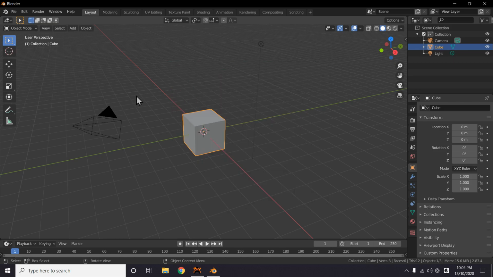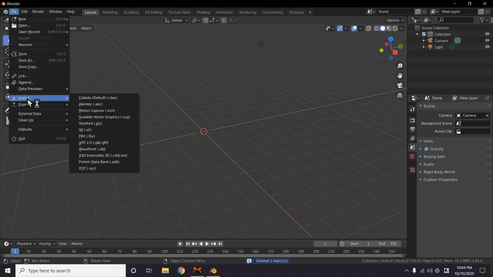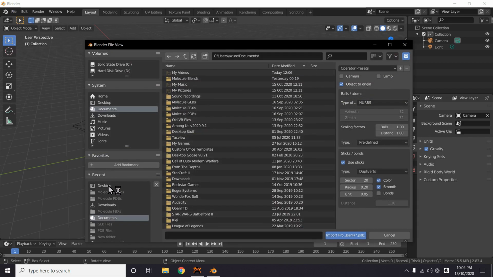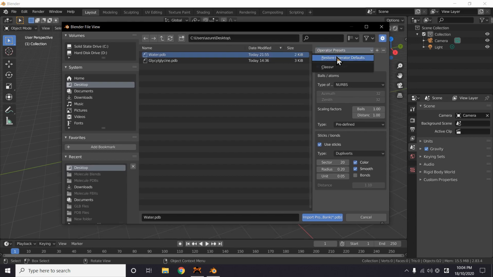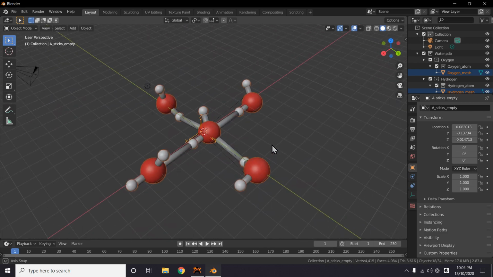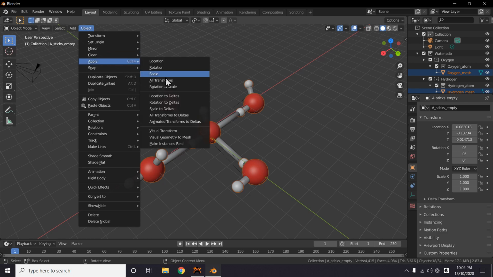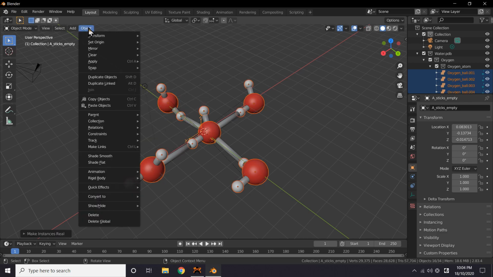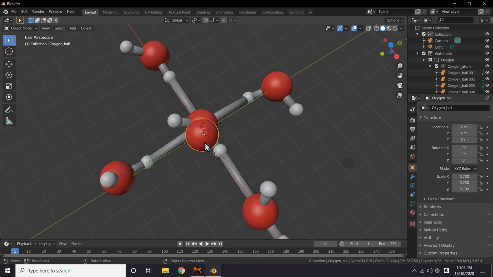Now let's go ahead and import our file by getting rid of the cube, going up to File, Import PDB, navigate to the file, and then go and select the preset we created in the previous tutorial. Next, let's get rid of those duplicate atoms by going to Object, Apply, Make Instances Real, and then Object, Show Hide, Show Hidden Objects. Now we can just click on the molecules or atoms we don't want and press delete to get rid of them.